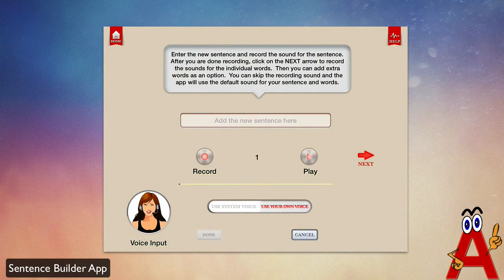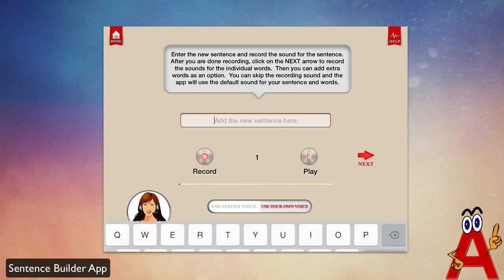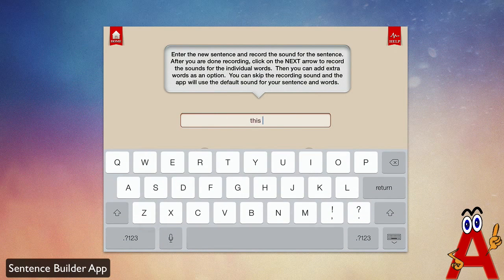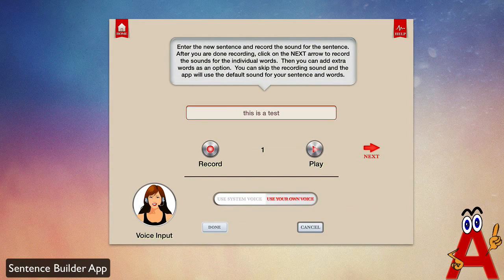And here it says, enter the new sentence and record the sound for the sentence. After you're done recording, click on the next arrow to record the sounds for the individual words. Then you can add extra words as an option. You can skip the recording sound, and the app will use the default sound for your sentence and words. So I can add a new sentence here. I can say, this is a test, for example. And you can record your voice here for your test, or you can use a system voice.